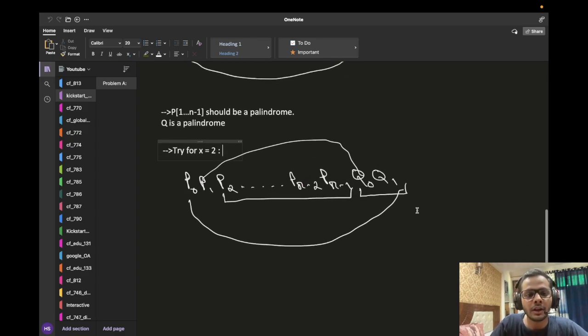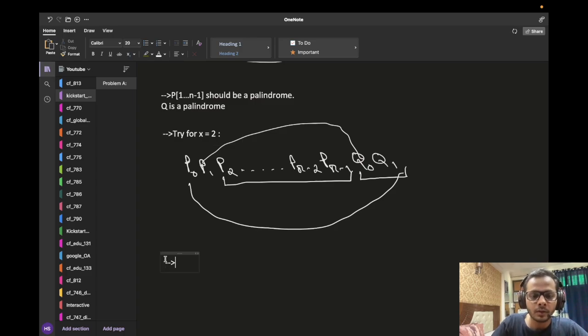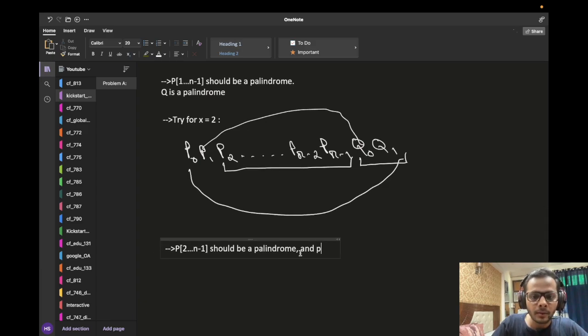So let's write down the requirements again. So the requirements are simple. So we want the string from P2 to Pn minus 1. So P from 2 to n minus 1 should be a palindrome, and P from 0 to 1 should be equal to Q from 1 to 0, right? In the reversed order, that's what I mean. And also Q should be a palindrome, right? This is a requirement of the problem, that Q should be a palindrome.